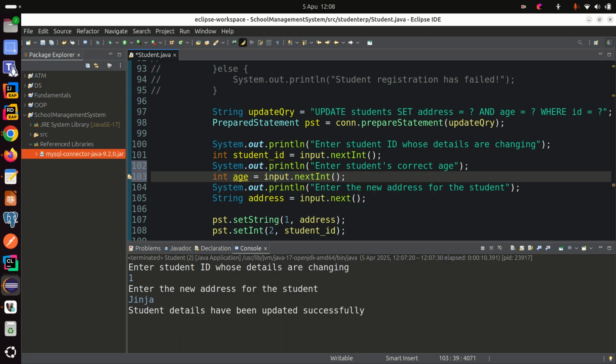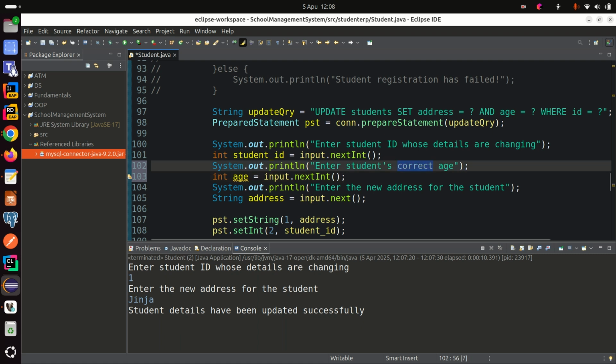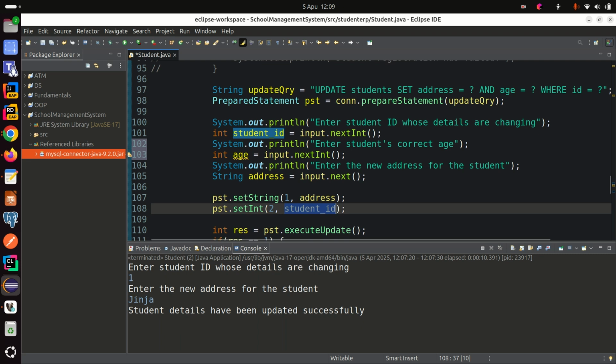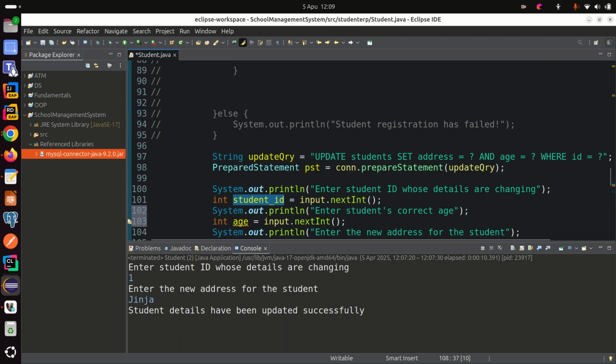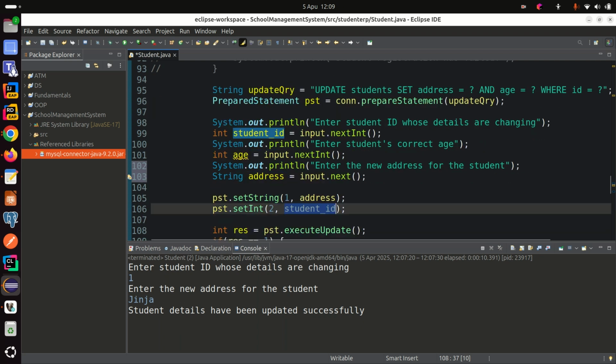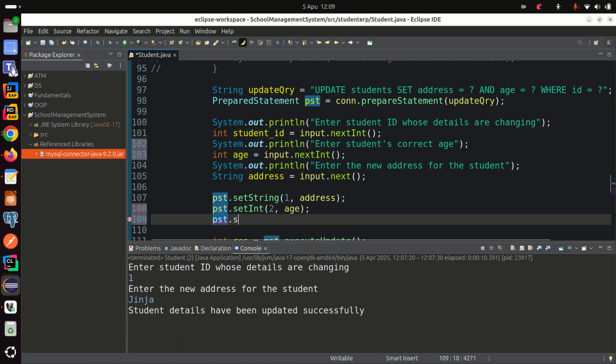Then I terminate. So meaning that I'm going to also get what? Age. So now when you look at the arrangement of our update, it's address first, then age. So this one is no longer number 2, it's number 3, because it's placeholder number 3. This is 1, 2, 3. ID is the third one. The second one is now age. So meaning that here I'll put age, then I say pst.setInt, now which is 3, and it is student ID, okay.